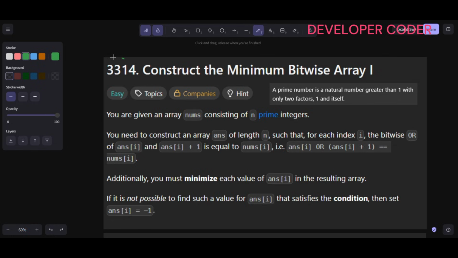Problem number 3314. Construct the minimum bitwise array 1. So let's read the problem statement. You are given an array nums consisting of n prime integers. And what are prime integers?